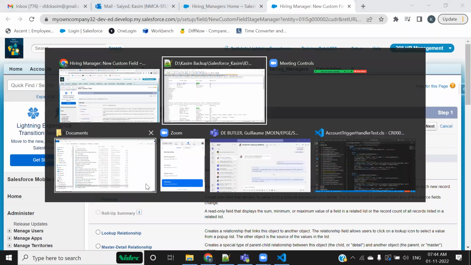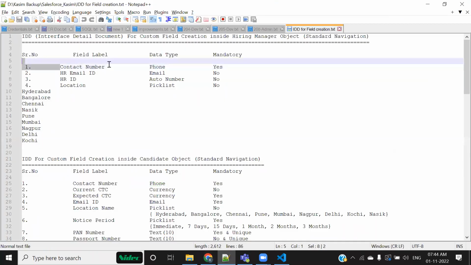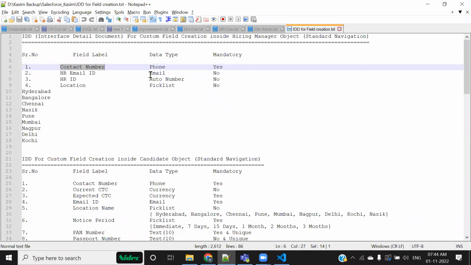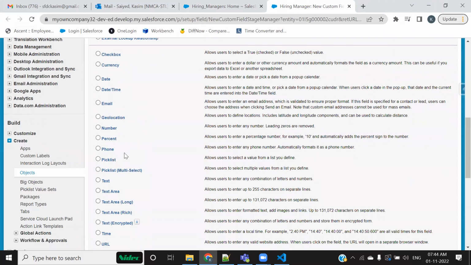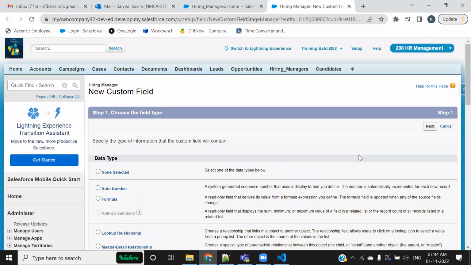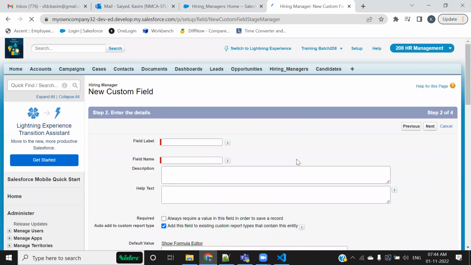All right, so I have to create a field called contact number. Let me copy this contact number. What is the data type? Phone. So from all these data types, I would be selecting phone, and then I would click on the next button. Now here you have to give the label. As soon as you give the label, you press the tab button from your keyboard.